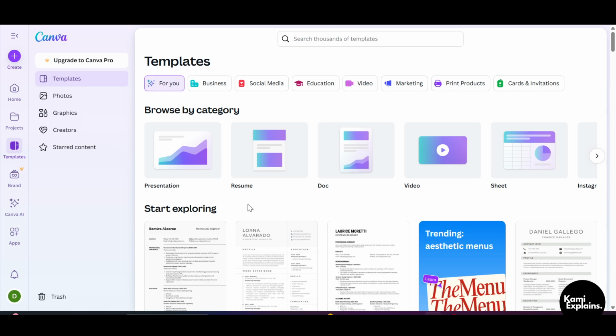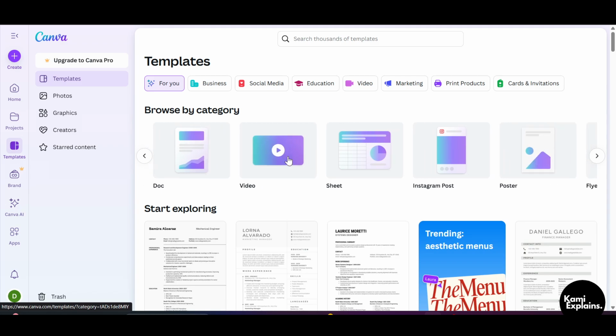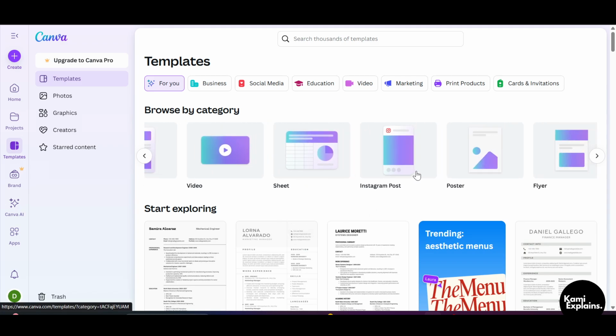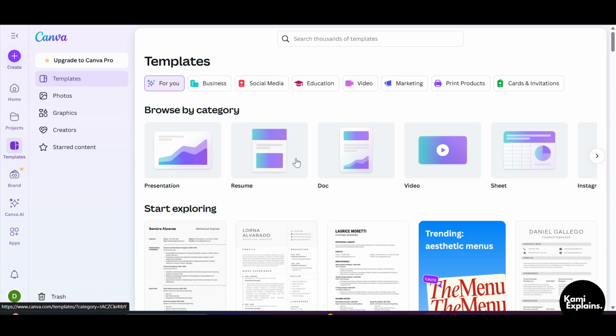For example, if you want to create a presentation, just click on this blank presentation and you can just simply create your own presentation. If you want to create your own resume, your own document, your own video, or your own Instagram post, or a logo or a Facebook post, you can create everything on Canva by yourself according to your wish, your standards, and your customizations.